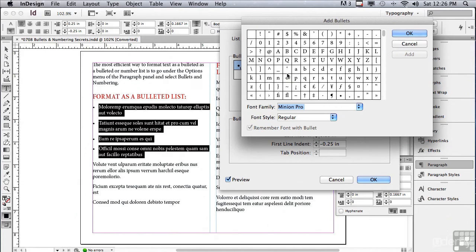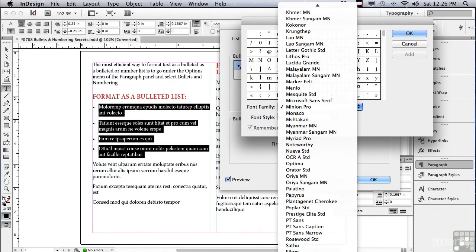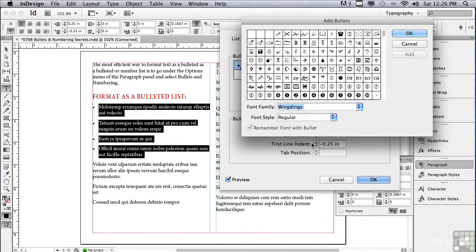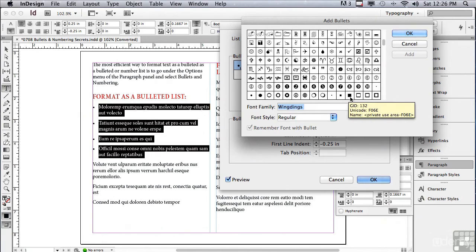But maybe I want a glyph from some other typeface. Well, I can go to my font family pop-up and scroll all the way down to the bottom and choose Wingdings, which has all kinds of cool symbols that I may want to use. Let me just go down a little bit, and you can see that there are these various square glyphs. Let me just click on one of them. Maybe I want to use the big one, but I'm not sure.